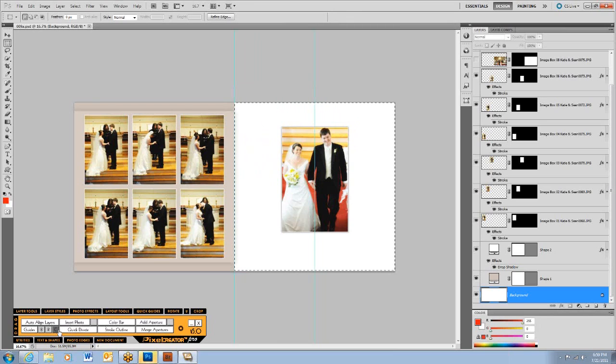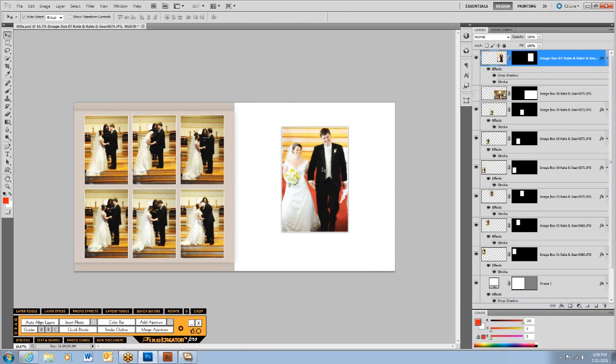Now I'm going to just clear out my guidelines for a moment, and I'm going to deselect so I don't have anything selected. Switch to my move tool. Now I have my image selected, and if I hit my quick guides and hit vertical, now it shows me the dead center of my image. So these are actually quite useful.